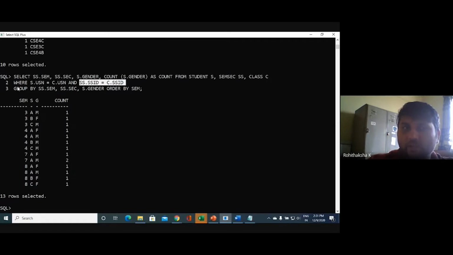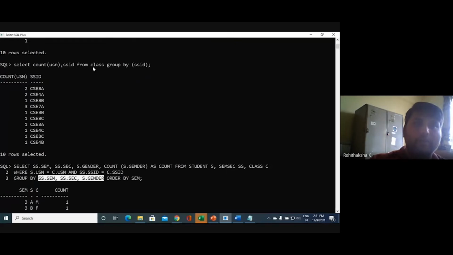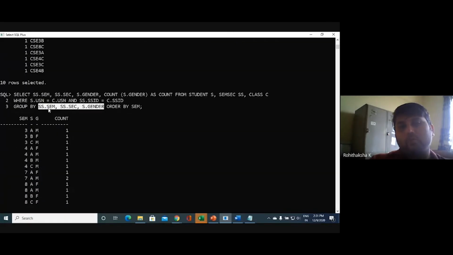So this is very, very important. So we have to group by the semester, section and gender. Earlier what I did, I was grouping by only SSID. So now, once I get those particular details, you have to group all these things together, because I need to know the gender, how many. In each group I have to count how many males are there, how many females are there.